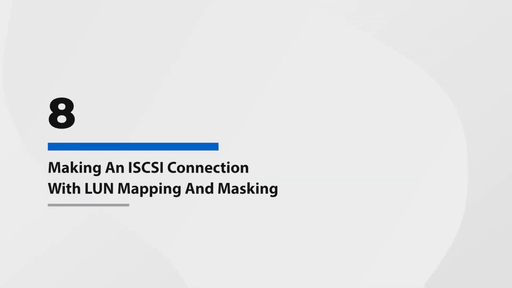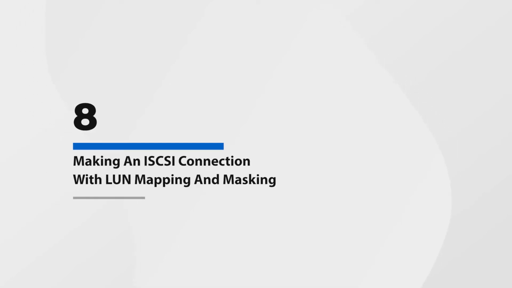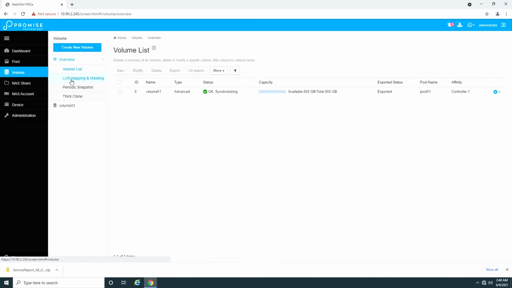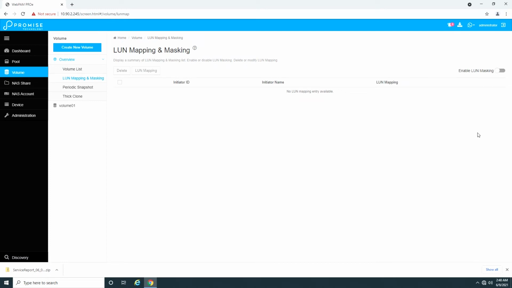Making an iSCSI connection with LUN Mapping and Masking. This part explains how to configure logical unit number mapping and masking. First, enable LUN Masking on the system. Click on Volume, then LUN Mapping and Masking, and enable LUN Masking.